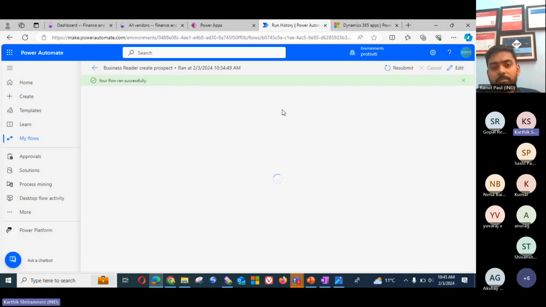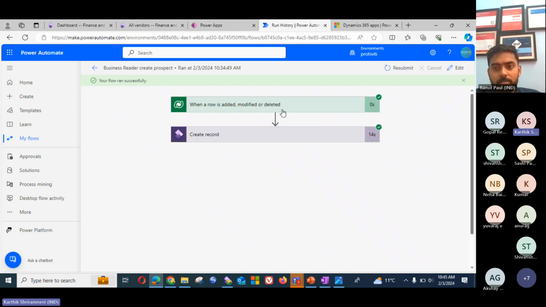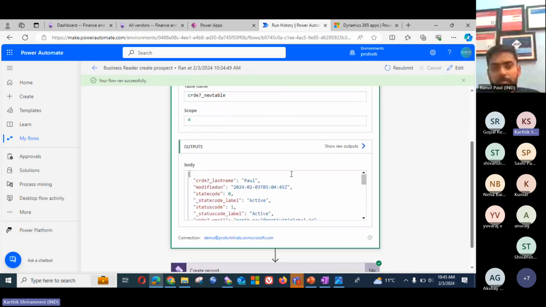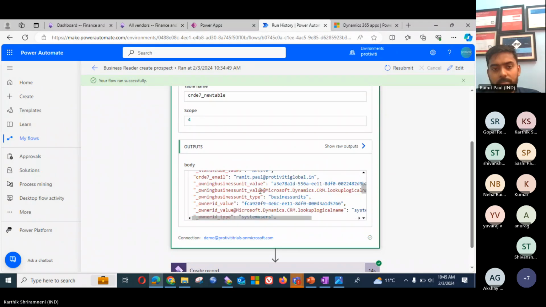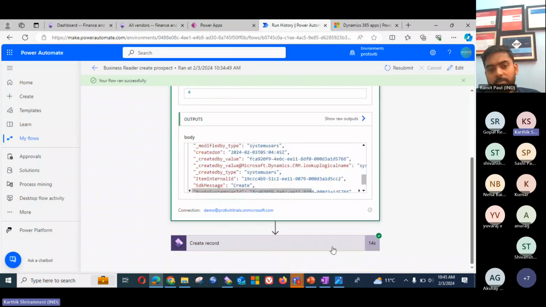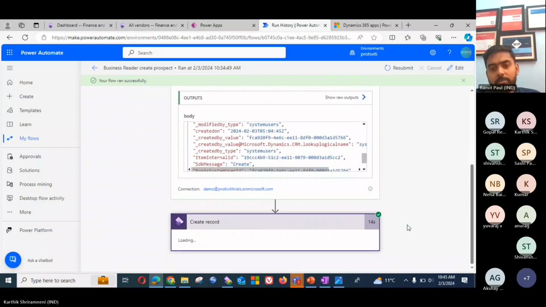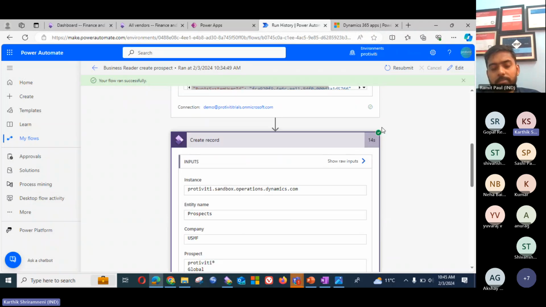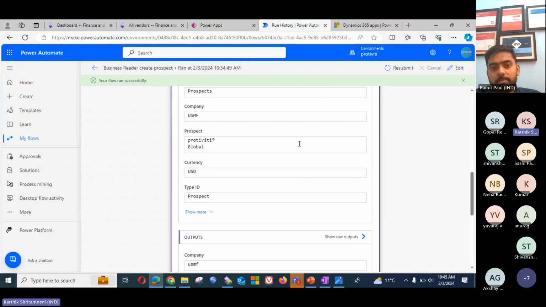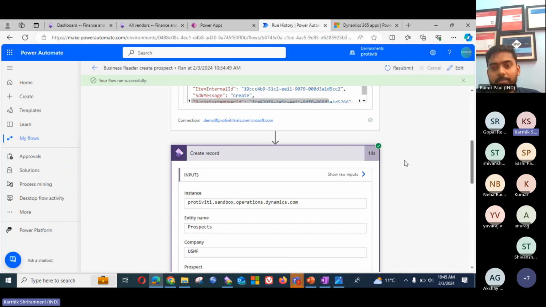this flow started where Ramit has entered his scanned record. The system is able to capture all this data, then create record. You see the tick marks, it means the flow has run successfully. The record has been created successfully in Dynamics 365. All these things the system has created in Dynamics 365. So this way we created this app.